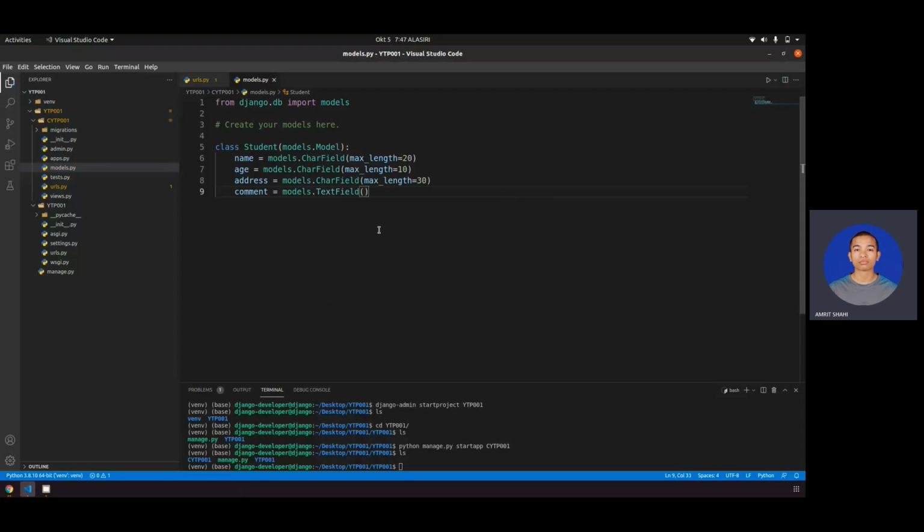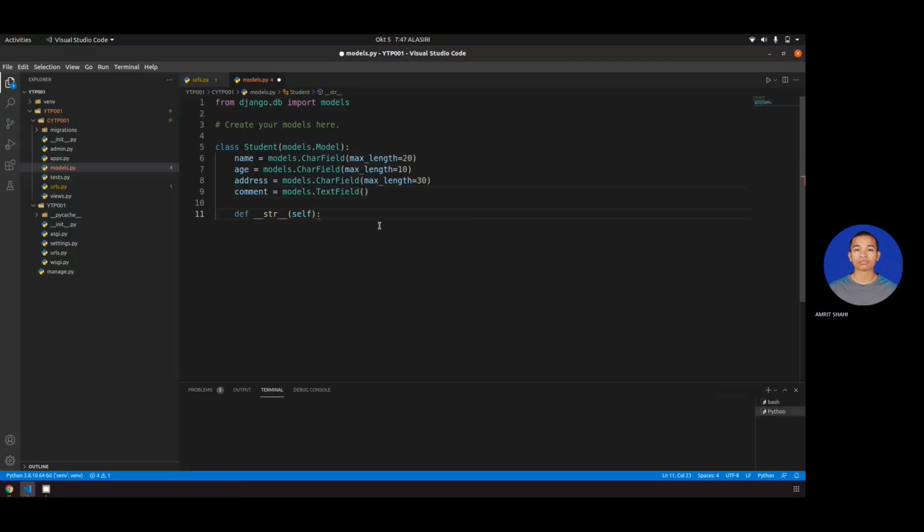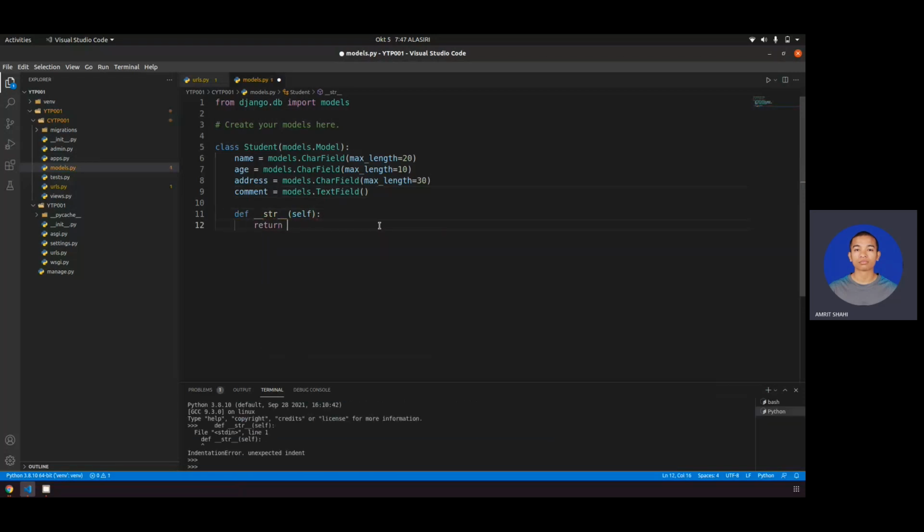Another thing: why do we do this __str__(self)? Because we are returning, what will we return? self.name, that should be returned in the database, right? That I'll show you later.